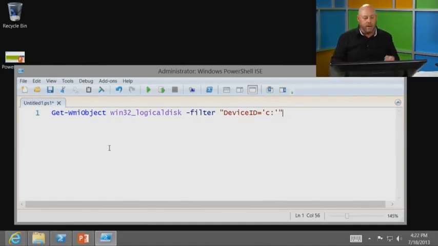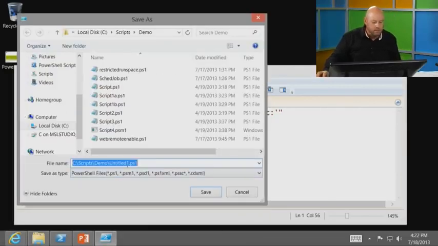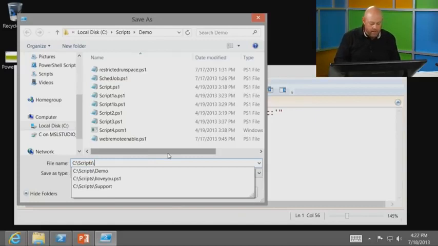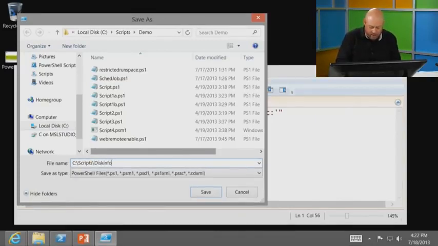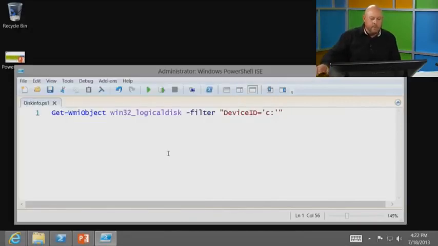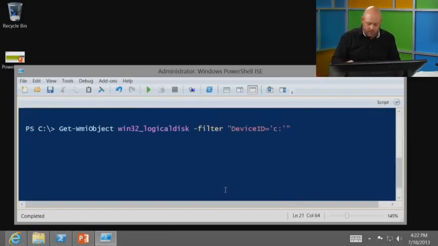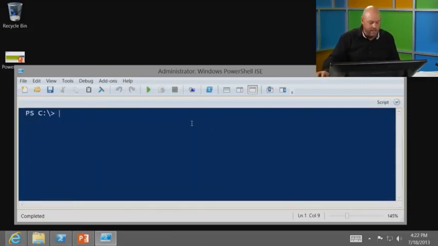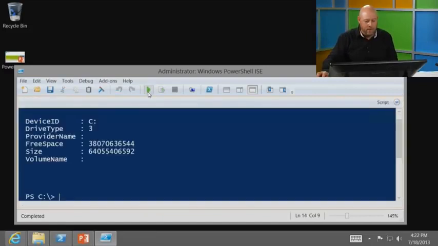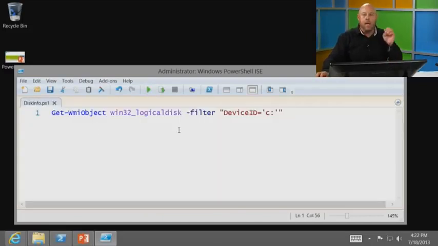Now we're going to start having some fun because we're going to save this as a script right now. File, save as. We'll save it here in my scripts folder. Let's just call it diskinfo.ps1. And I can run it from right here. If I run it, boom, shows me a result. I can run it and it shows me the results. I'm going to hit Control-R. Everything's good. Now we want to start adding stuff to this.